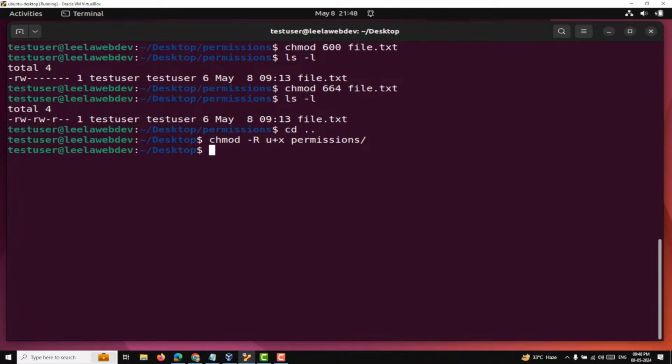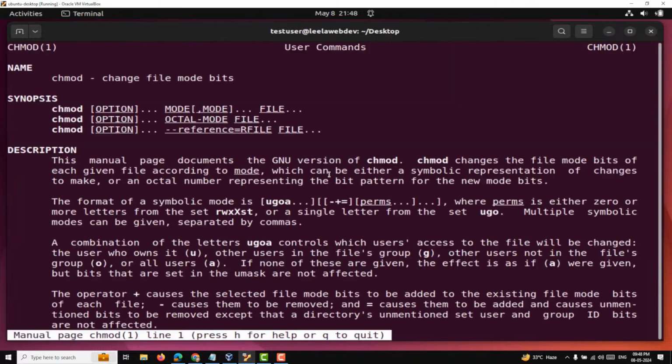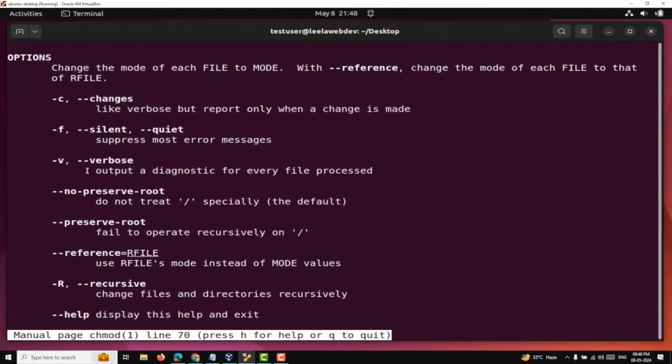So this is how you can do it. And if you want to know more about these details, you can go to man chmod, and you can see all the manual descriptions. chmod changes the file mode bits, and here you will be able to see the options and all those things.